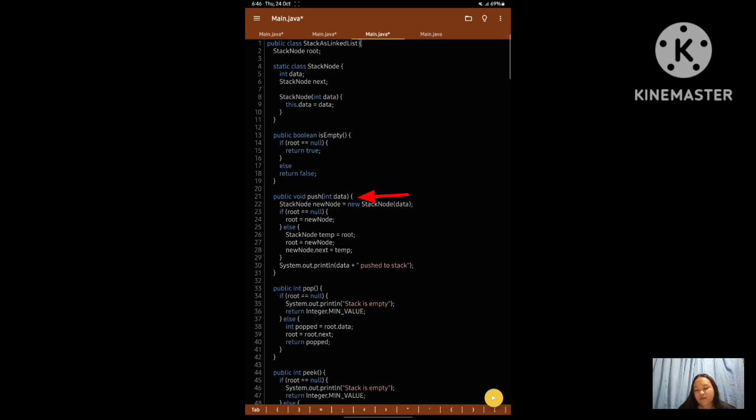So this line defines a method named push that adds a new element to the top of the stack. So this line creates a new StackNode with the provided data. So here, it checks if the stack is empty. Then root equals new node. If empty, the new node becomes the root.